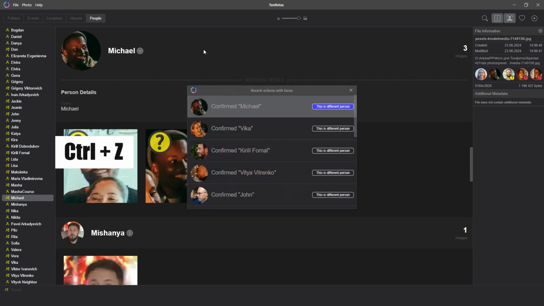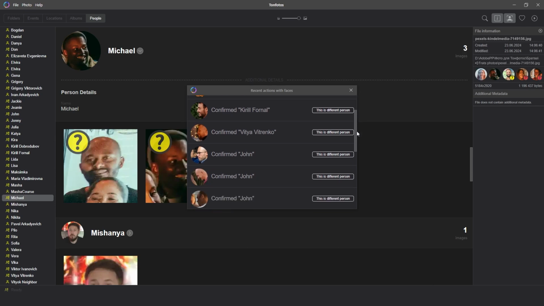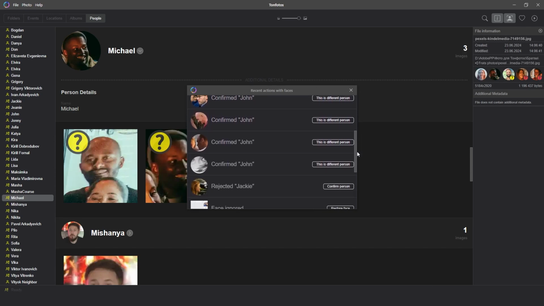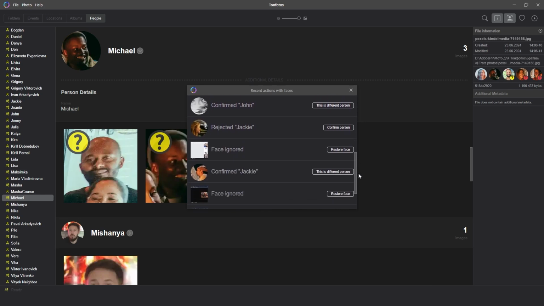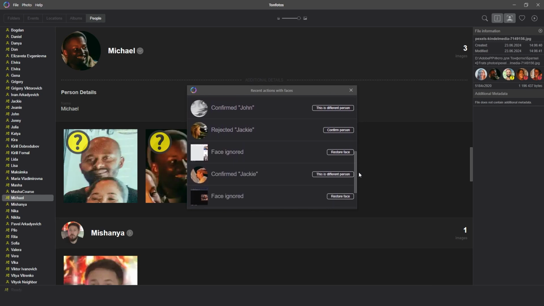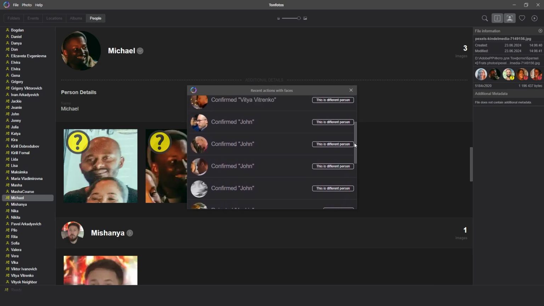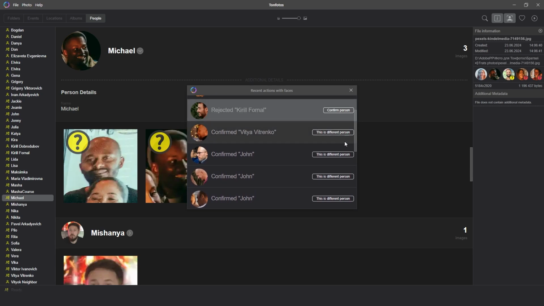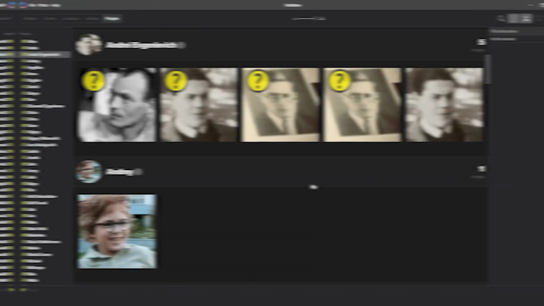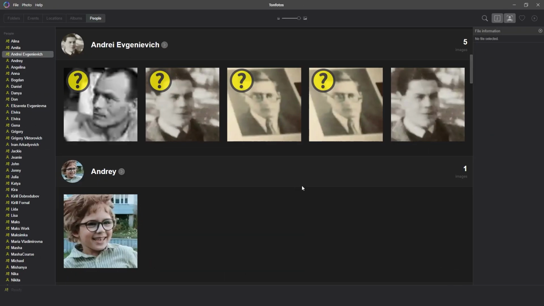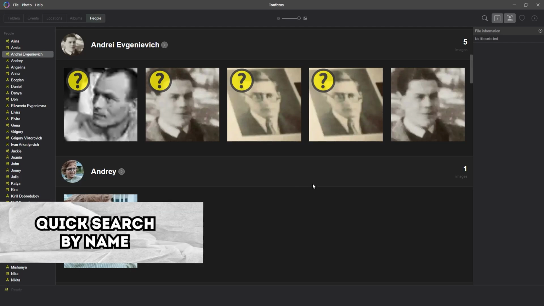When you press the key Ctrl-Z for Windows and Command-Z for Mac OS, a dialog box opens where all the recent actions with faces are displayed, where you can undo these very actions. And if you deleted a face, you can add it back by pressing the corresponding key or remove the tagged person. The quick search by name function is very convenient when you need to quickly find a person in a huge library.